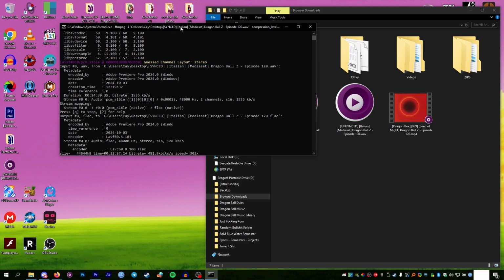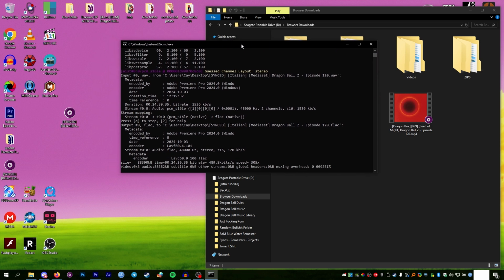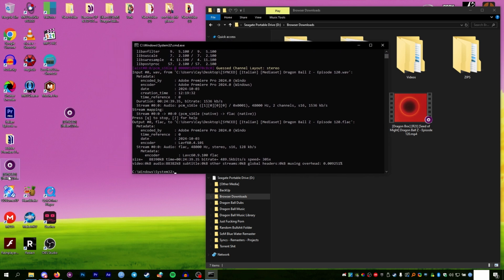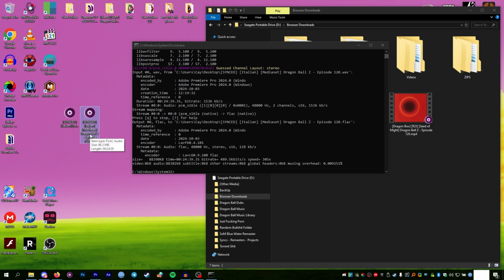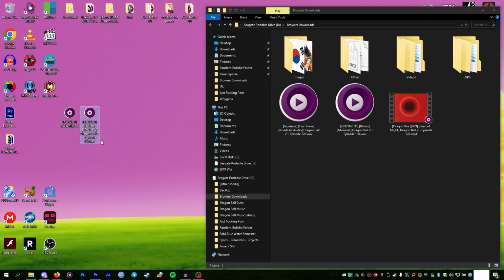This will use FFmpeg to encode the WAV file to a level 8 FLAC file, which will keep it lossless but also save you some space. So you can see it's 86.3 megabytes now instead of 270 megabytes, but it is still lossless. And you can go ahead and send this FLAC file to us however you please.